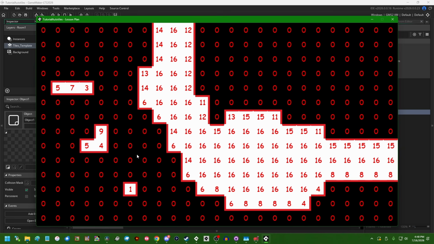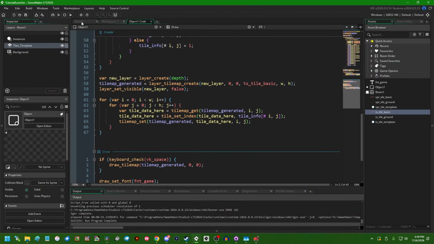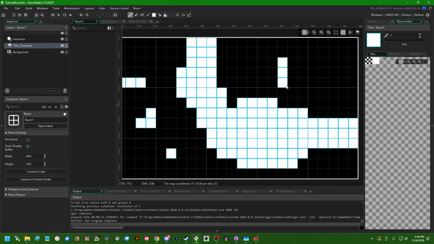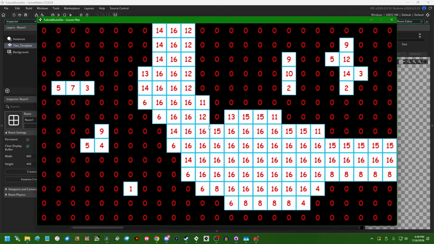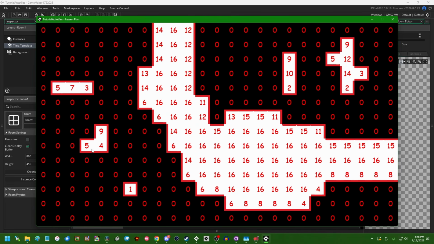I don't think I'm using every single tile combination in here yet. If I just draw a couple more patterns in this room editor, I can verify that I did everything correctly. Alright, that looks correct.